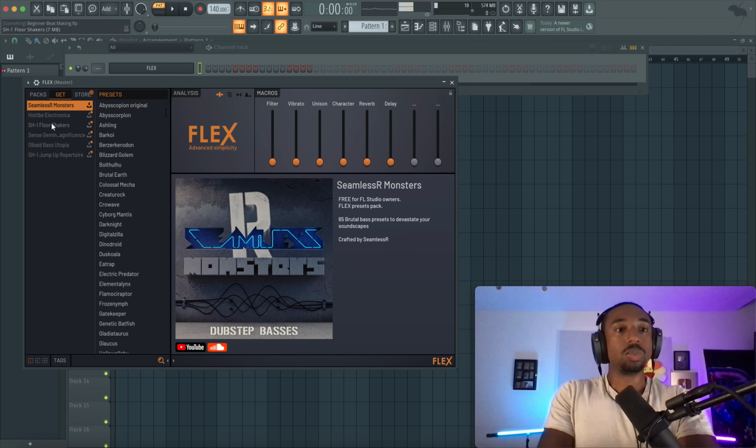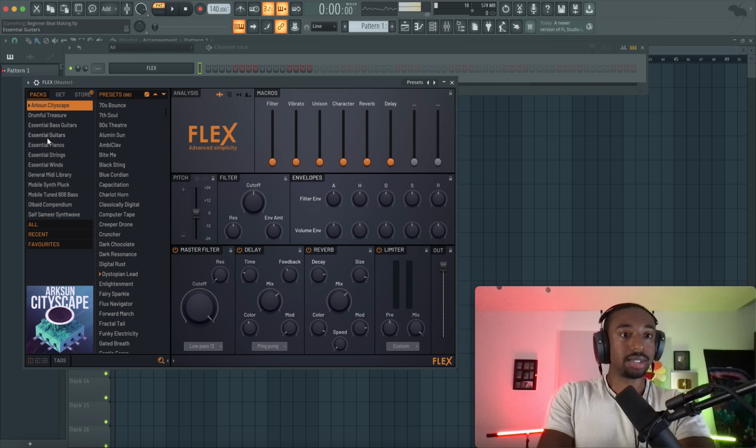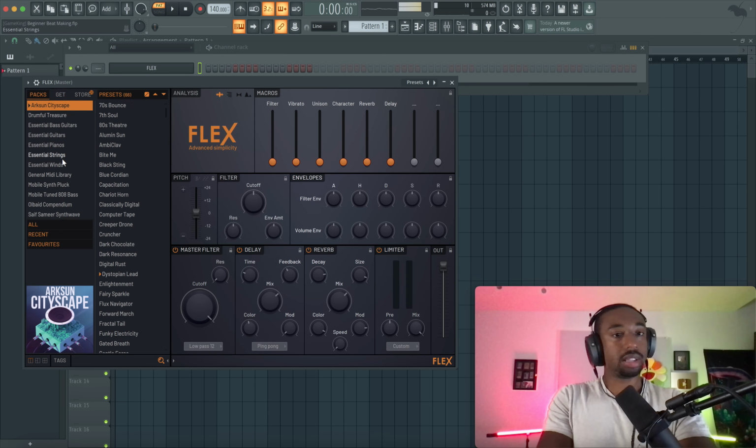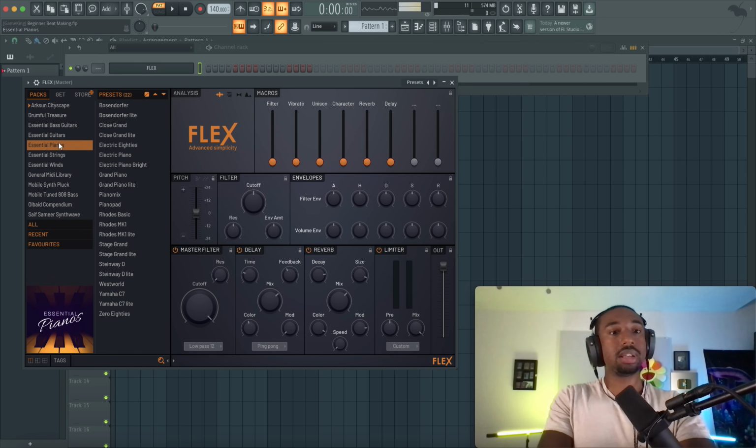Let's go to the Get button here, and we're going to download where it says Essentials. Under the Get tab, yours should say Essentials Piano, Essential Guitars, Essential Strings, Essential Winds, Essential Bass Guitar. I've already downloaded mine, but you want to make sure you download the free packs. Now that you have downloaded all that, let's go to Piano.